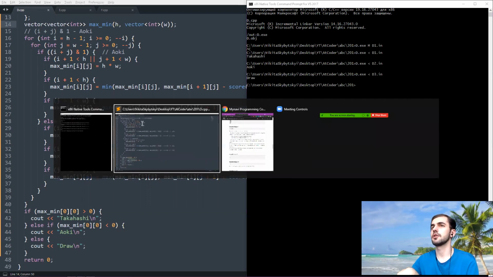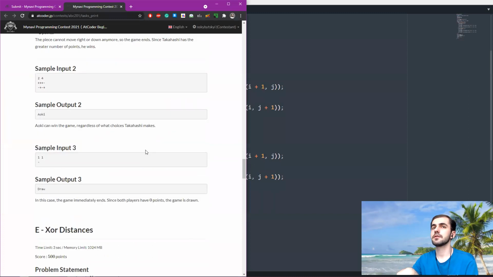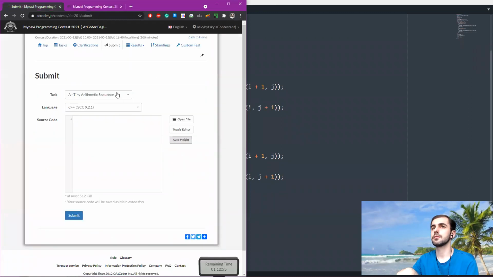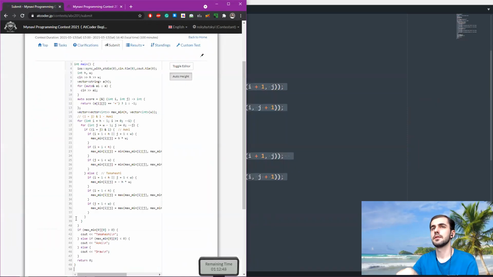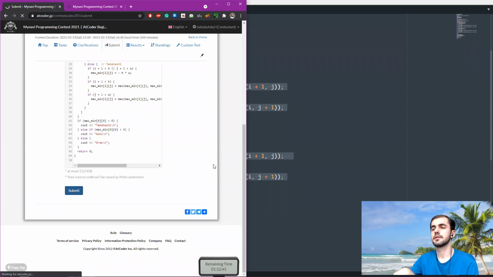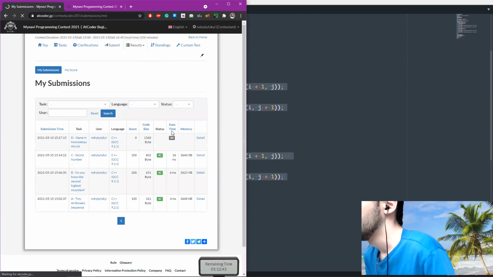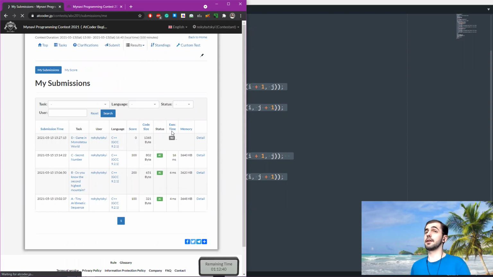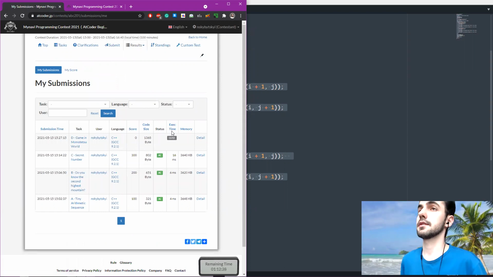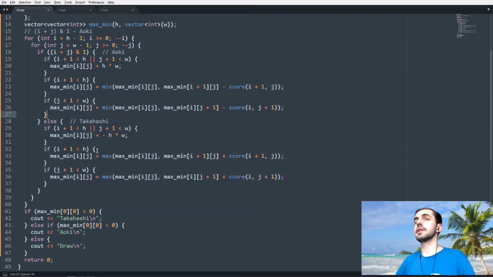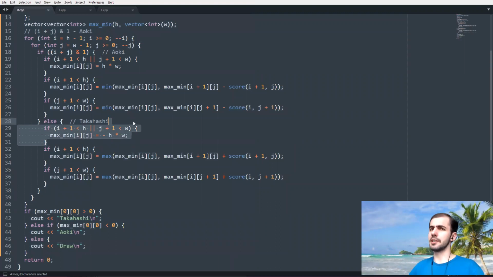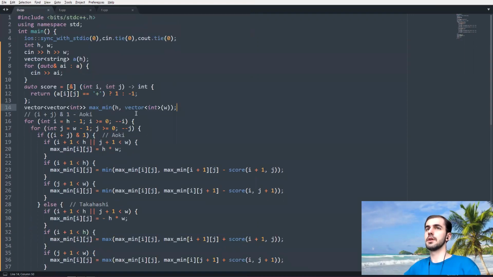Takahashi, Aoki, draw. Well, that is exactly what's written in the samples. I still don't like how it is. But maybe it's fine. Yeah, it's fine, it didn't take much time either. Okay. You just have to be careful. It's probably much simpler in Python with this memoization, but unfortunately.